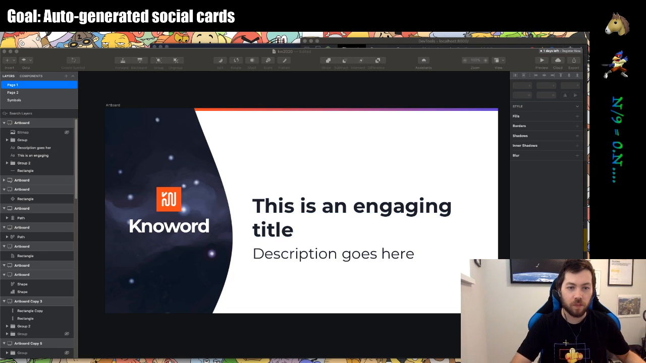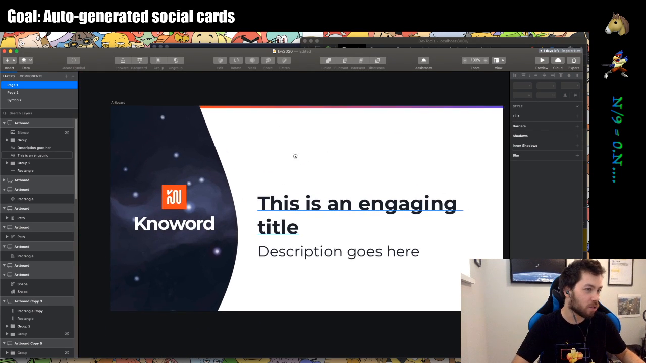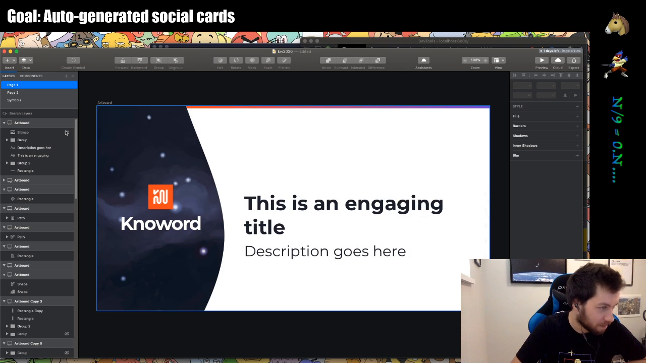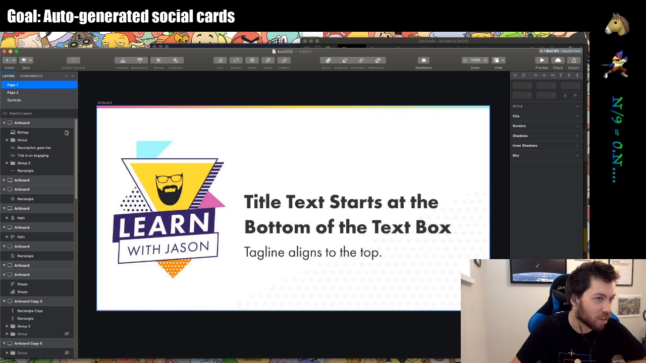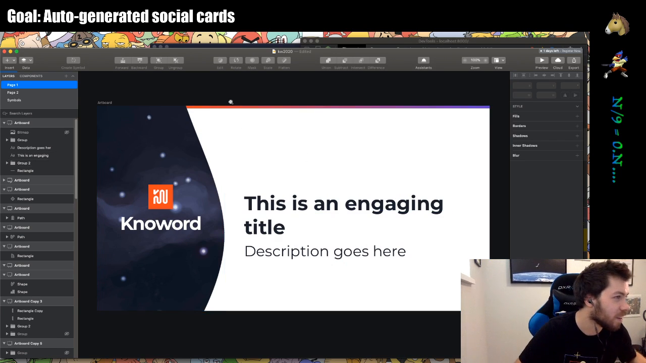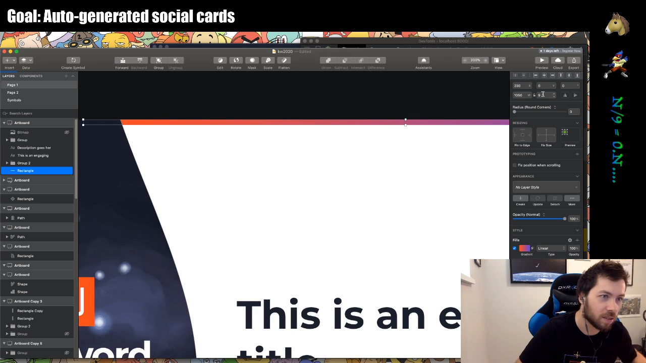All right, so wow, intense. So yeah, we have a social card here. Let's take a look at how it compares to Jason's. I'd say pretty darn close. That's gonna do the trick for us. I even got the little line at the top. Maybe I should shorten it up by 1 pixel.